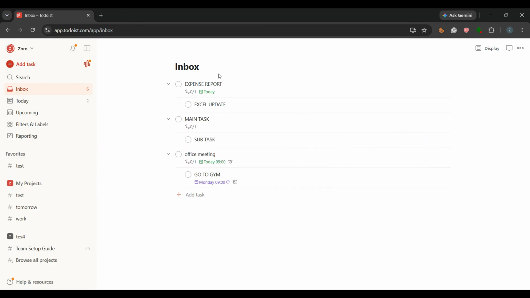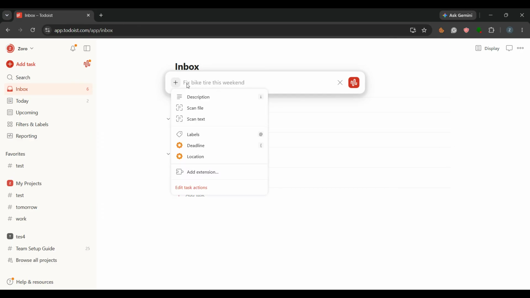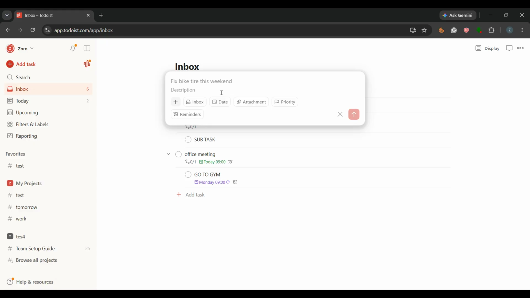Now, let's jump in. First, let's add a priority while creating a new task. Open the task editor by clicking Add Task or simply press Q on your keyboard. This opens the Quick Task window, which is the fastest way to create a task in Todoist. In the task name field, type your task exactly as you want it to appear, and then type P1, P2, P3, or P4 right after it. Todoist will automatically detect that command and assign the matching priority level for you.